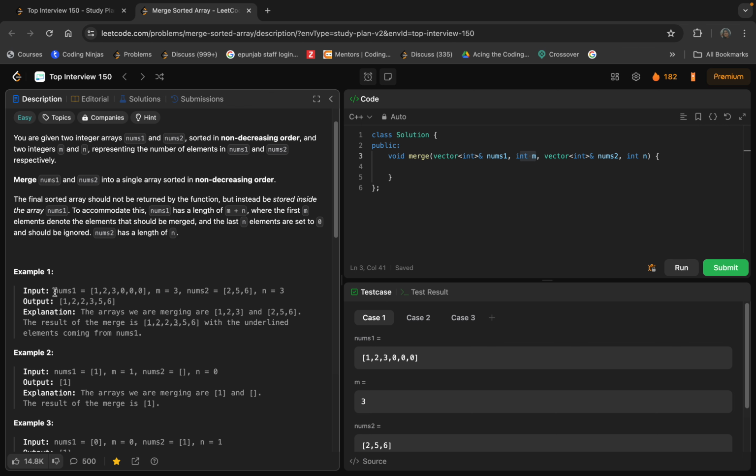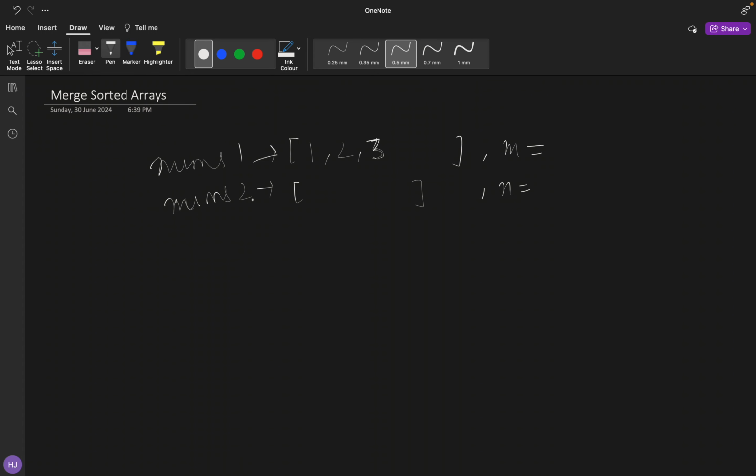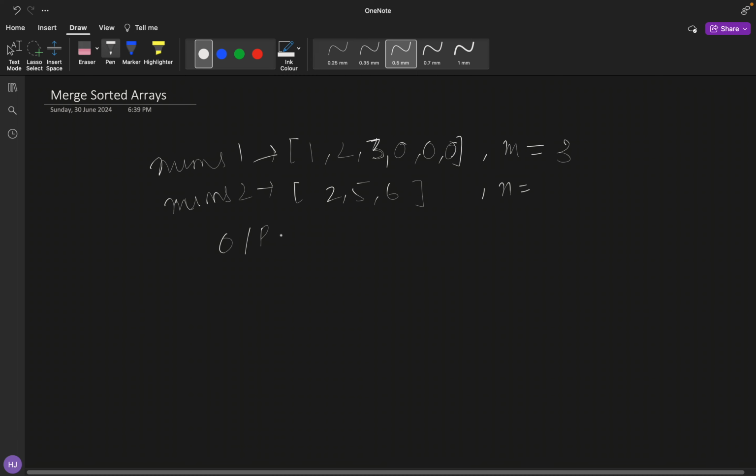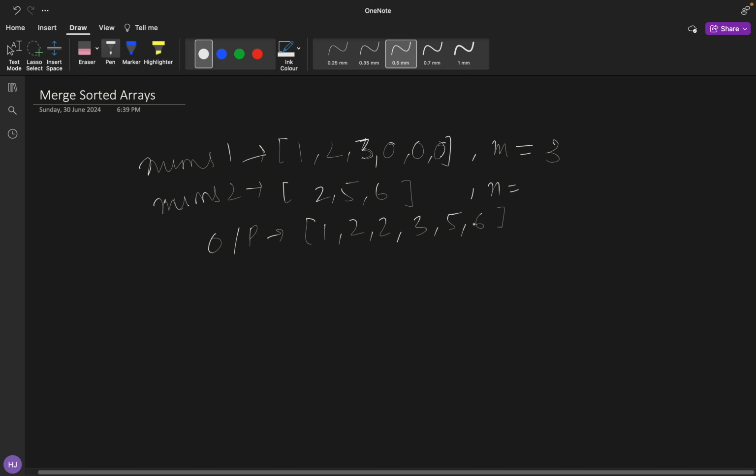So let's take test case 1 for this. We are given nums1 and nums2, with m equal to 3 and n equal to 3, where nums2 is 2, 5 and 6. That's what we are given, and we have to return the final output as 1, 2, 2, 3, 5 and 6. That's what our final output is.